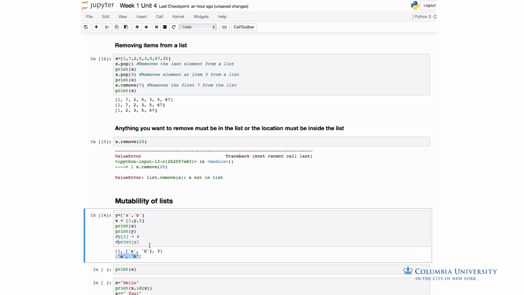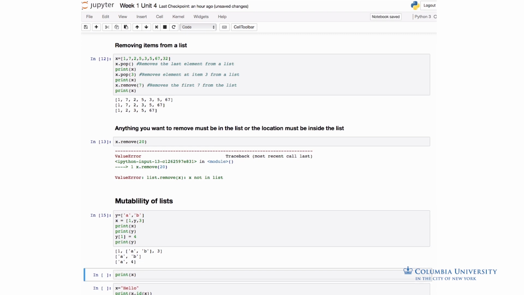Okay. So now let's see what happens if we change the value of y, because it's a list, it's mutable. So I can replace y[1], which is the character b, with the integer 4, and then I print y. So y now becomes the character a as the first element, in the 0th place, and the integer 4 in the 1st place of this thing.